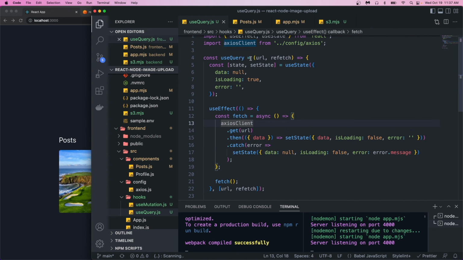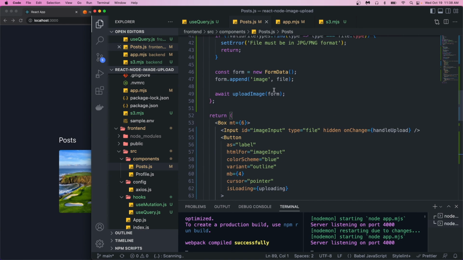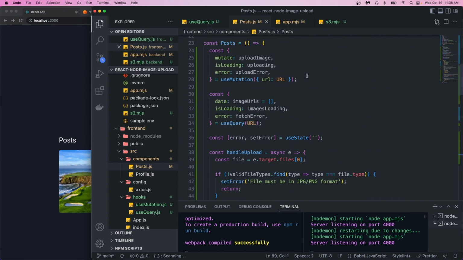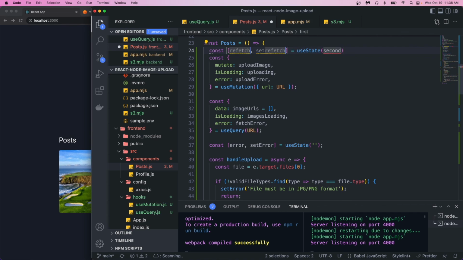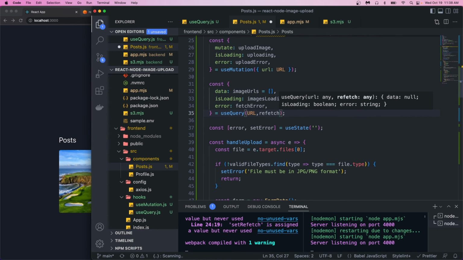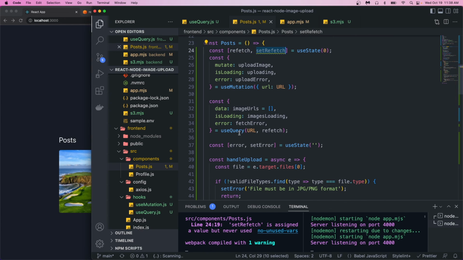So now that we're passing that, we can go back to the posts and we need to set some state for the refetch, because we need to know when we want to refetch. Let's just create some state here. We'll call it refetch, and then it's going to start at 0. We're also going to pass this refetch into the useQuery as the second parameter. And now, anytime we want to refetch the query down here, we just need to change this variable.